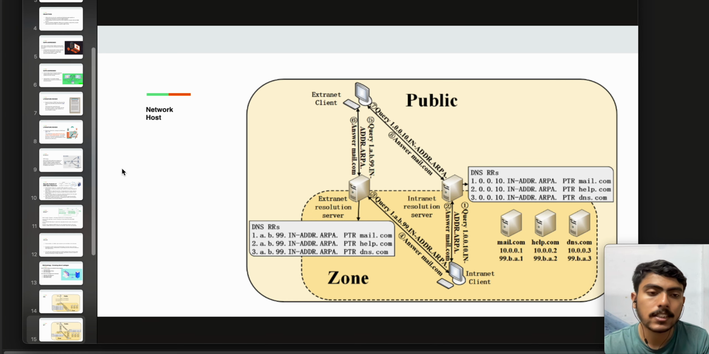So next is network host. Suppose we have this extranet resolution server and intranet resolution server. What is the intranet resolution server? It is for the intranet client that will access it and get the service. So this intranet client will say, get me 99.b.a.1, and then this intranet resolution server will point to mail.com. And this extranet client will say, get me 1.0.0.10, and then it will fetch mail.com.